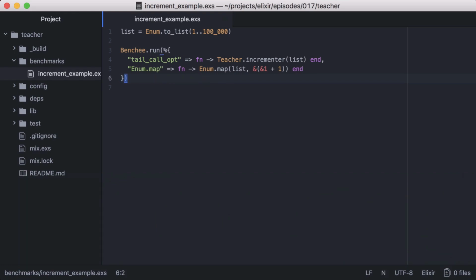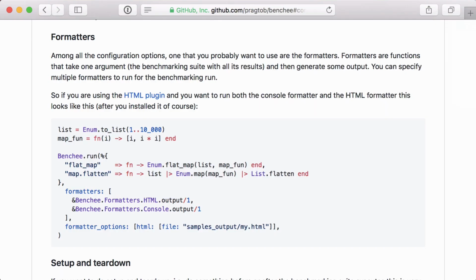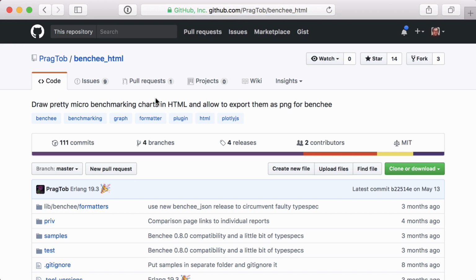Now that we know how to customize our benchmark, let's remove our customizations and just use the defaults for now. A bonus of using Benchee is there are a few different plugins we can use to provide nice visualizations of benchmarks we run. One of them is Benchee HTML, which will take our benchmarks and display them in graphs saved in standalone HTML files. Let's add Benchee HTML to our project.